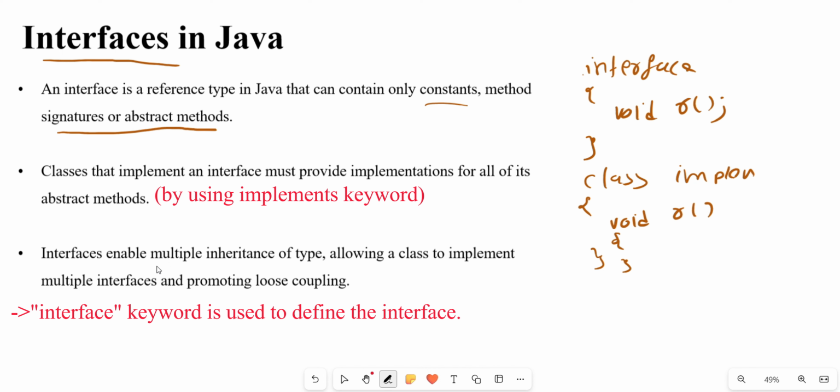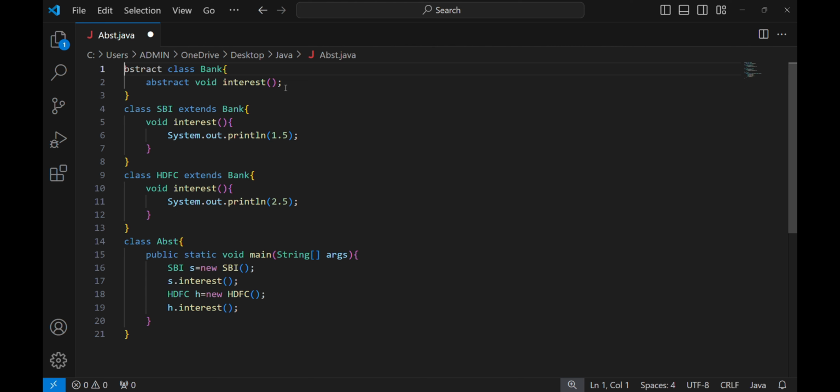So as I said in the previous video, interfaces enable the multiple inheritance. That means we can implement or inherit multiple interfaces by a class. Now let's see an example for the interface.